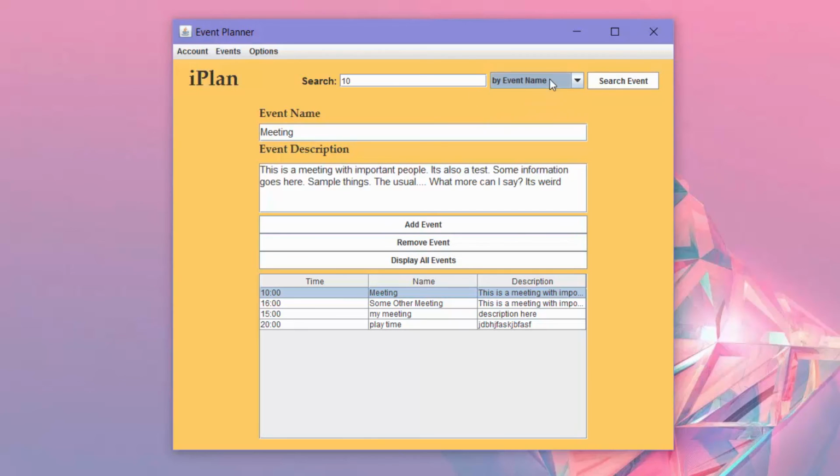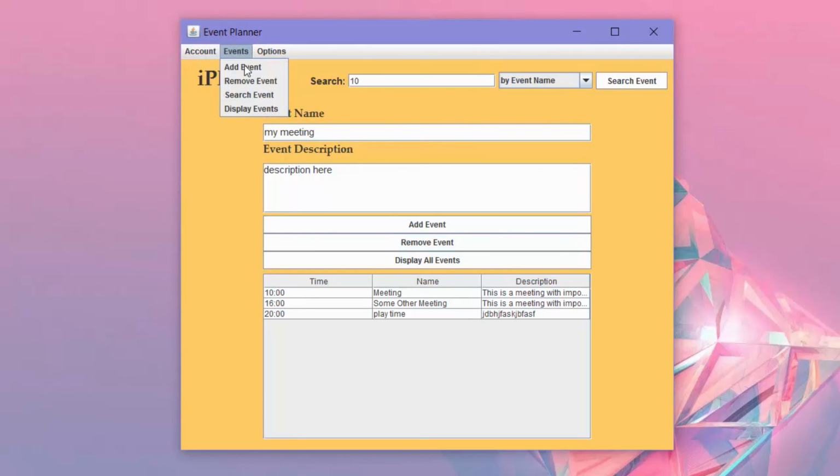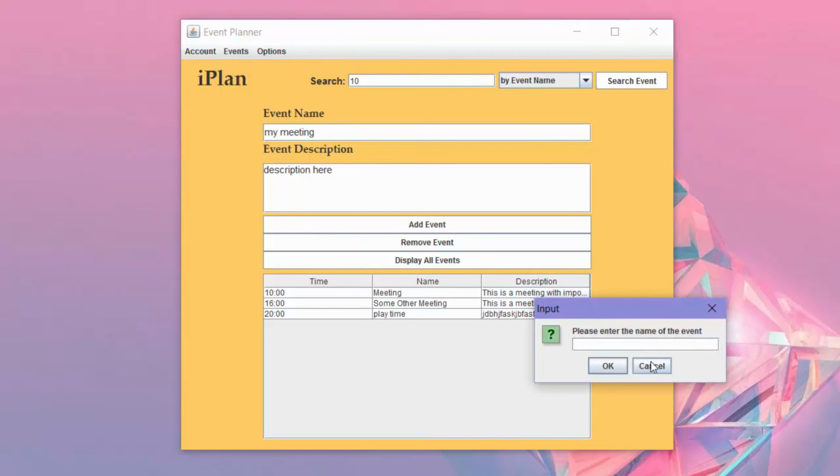I believe that's everything covered. We can just remove events, and oh yeah, you have shortcuts over here, options, exit out. This will exit out, and then you can also add events by just doing this.